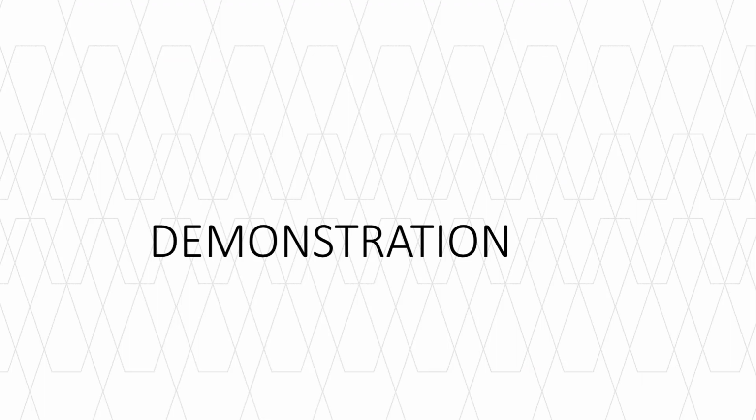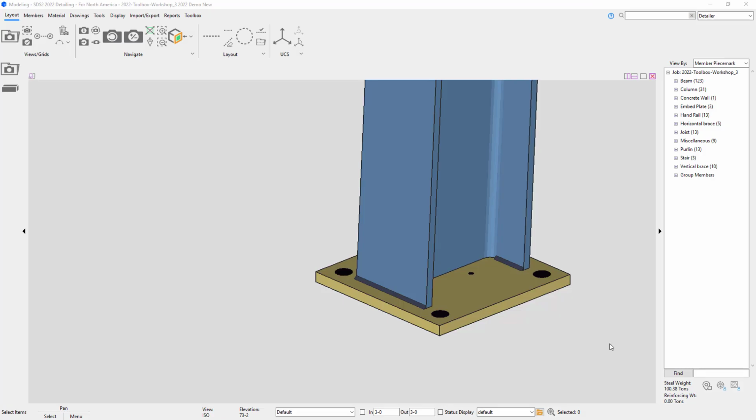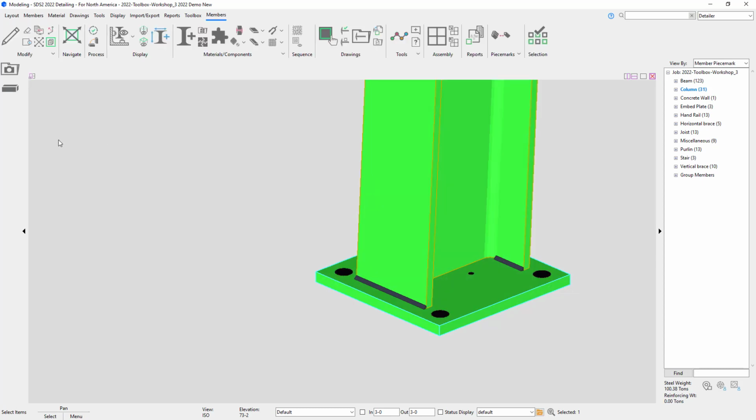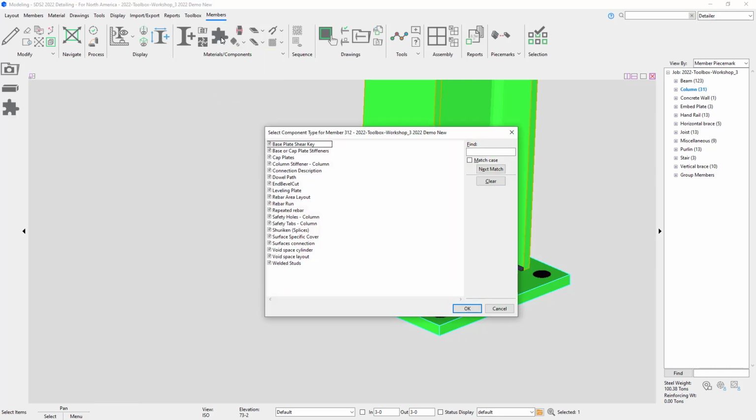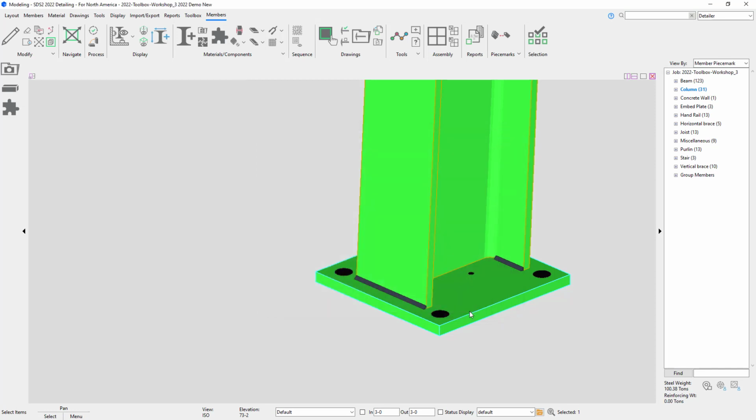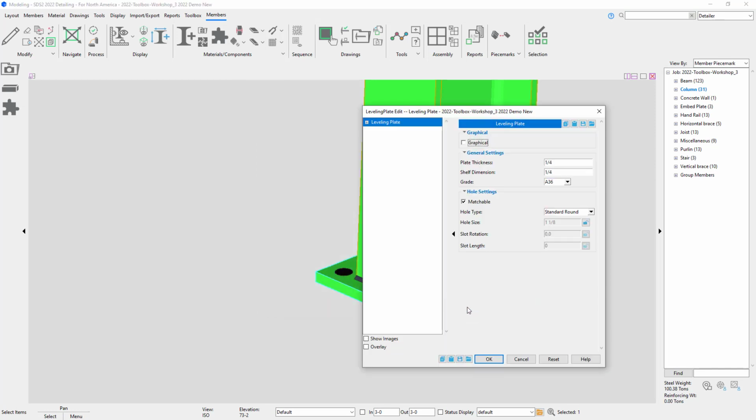So now I'll jump into the demonstration. The leveling plate component allows you to add a plate as a miscellaneous member to the bottom of the columns that have a user base plate applied for anchor bolt plans. It'll duplicate the shape of the base plate with the options to add in a shelf dimension, a plate thickness, and the hole size and type.